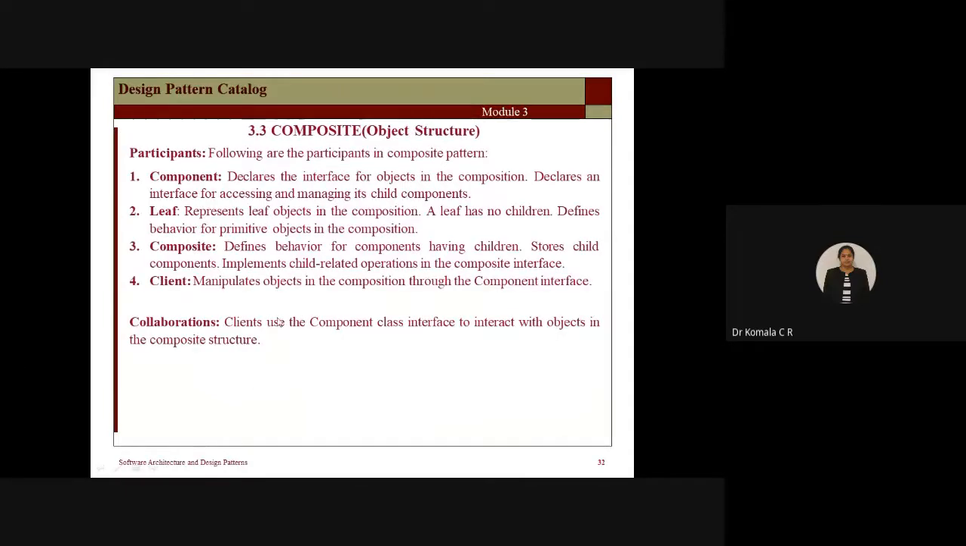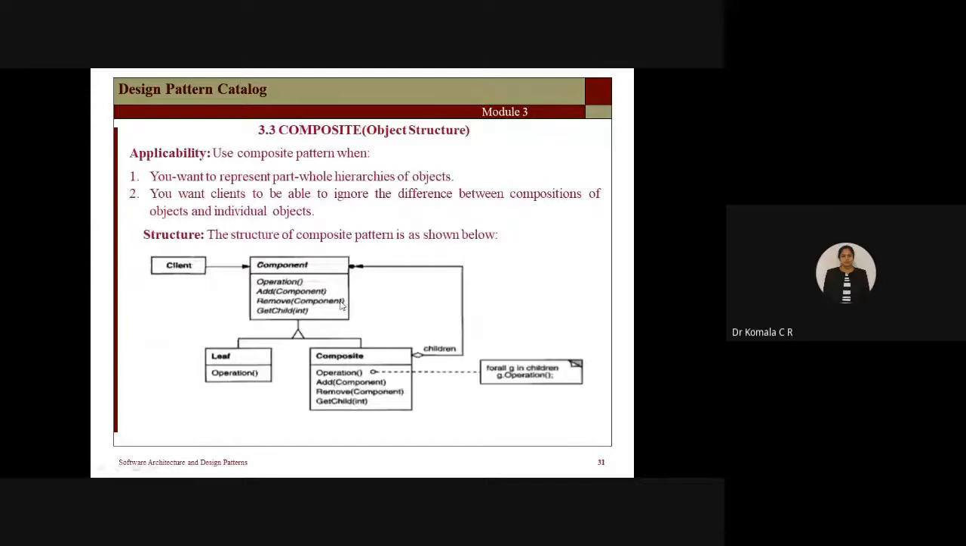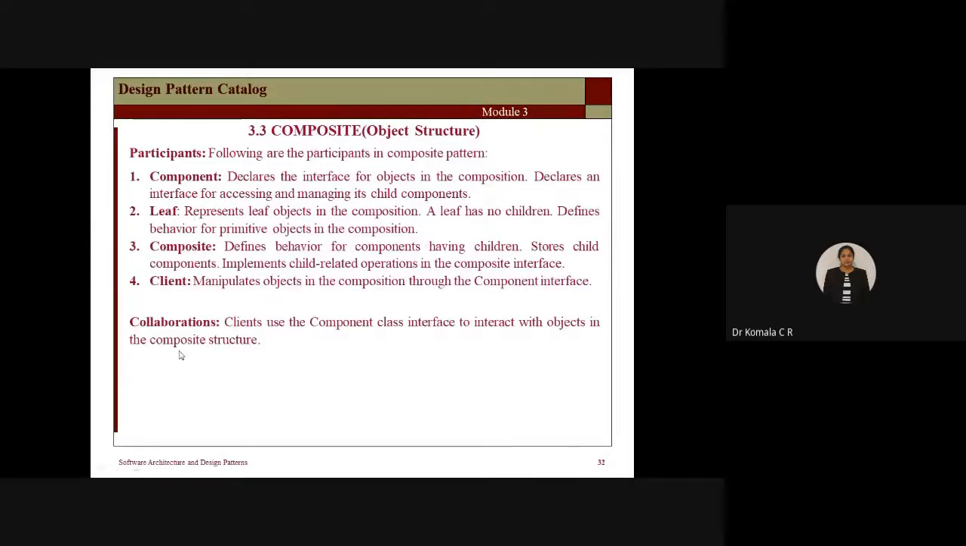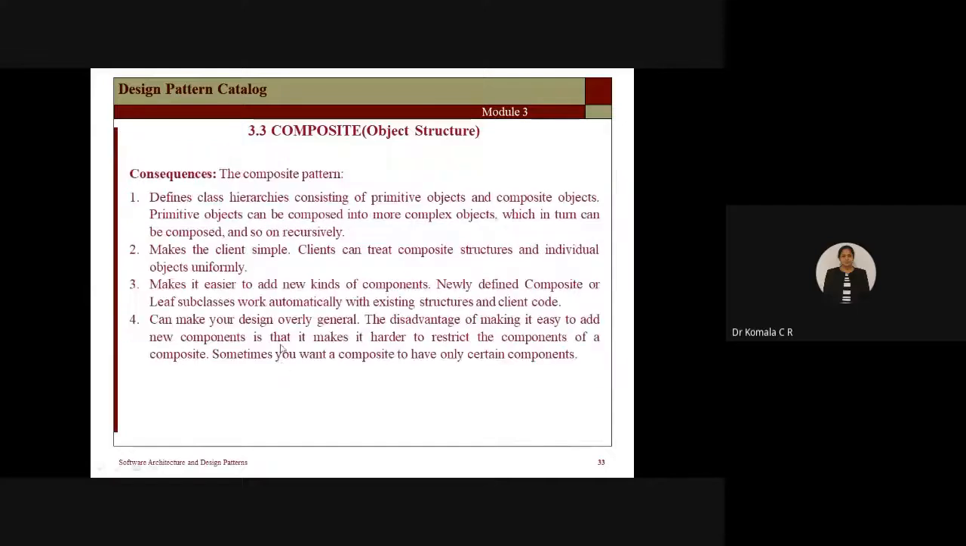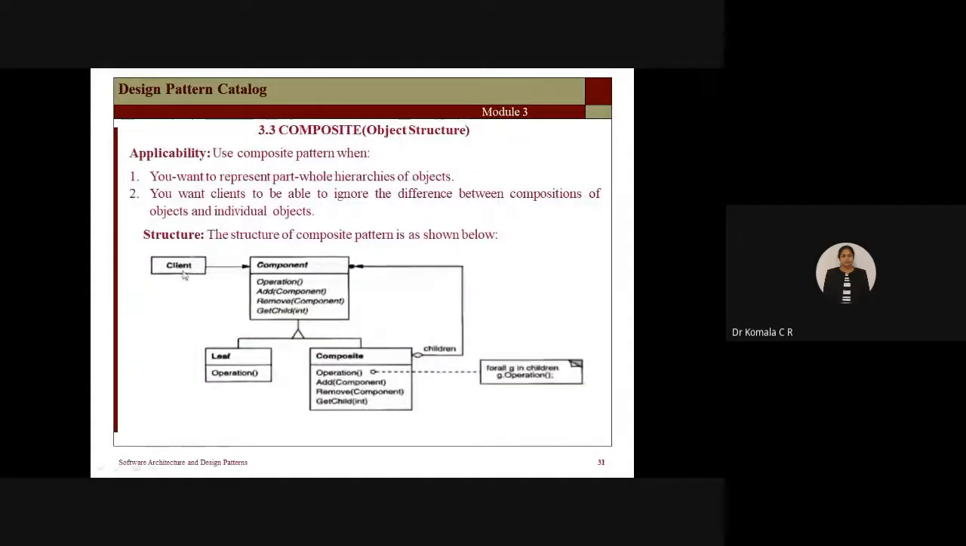Collaboration: clients use the Component class interface to interact with objects in the composite structure. How does the collaboration, the interaction, take place? The client will make use of these interfaces. This Component interface is utilized by the client to interact with the objects in the composite structure, to interact with these child components. The client is going to use this component structure by interacting with these children classes.